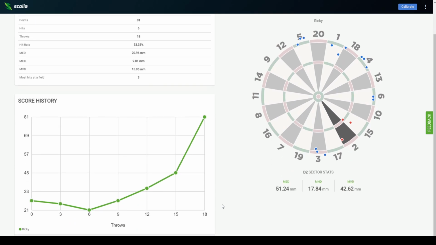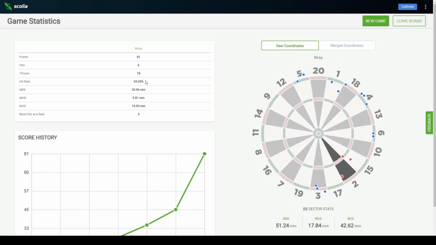Okay, looking at the score history, we can see that we start on 27. We have our first 3 throws, and we can see that we missed. That's why I dropped down to 25. Missed again, took it down to 21, and then I started to have a bit of success, and we can see there we start to climb up to the point where we had a successful throw on number 6. So double 6 there was giving us 36 on top of that. So 45 to 81.